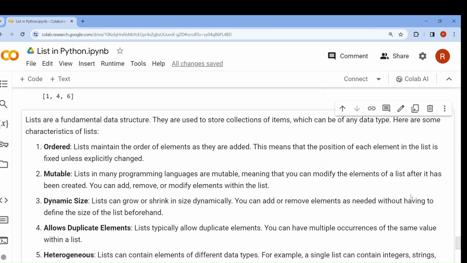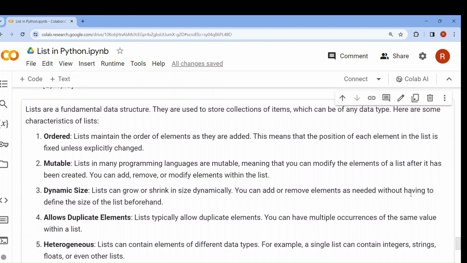Hey everyone, welcome back. We have already studied everything about list. Now this session is to revise, or we can say summarize, the concept. So we will study all the characteristics of list.